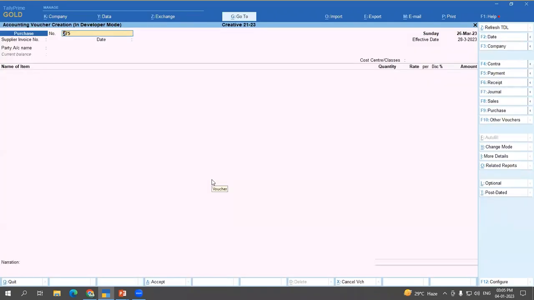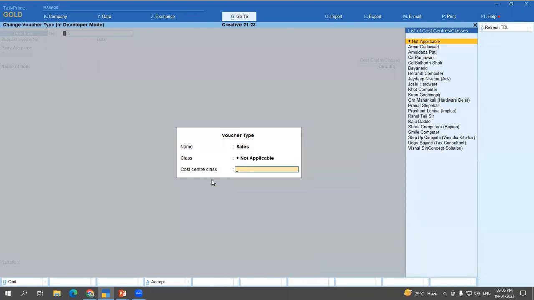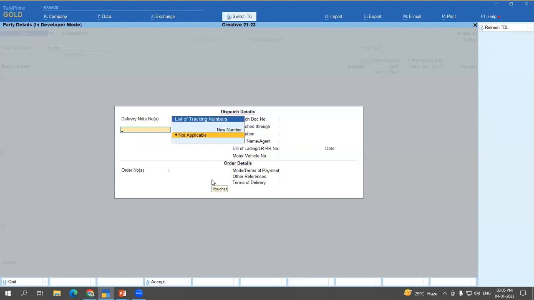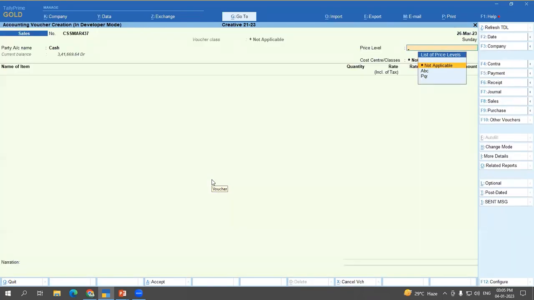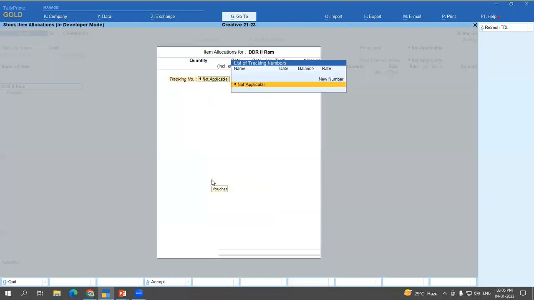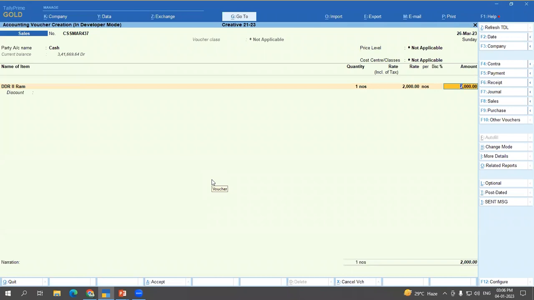Moving to voucher, effect sales. I can select anything. And here, just for example, I am going to press Control A directly. DDR RAM. See what happens. DDR RAM. I'm pressing here quantity. One quantity, 2000 rupees. So I can put here net rate 2000, no problem. And see what happens. I'm pressing here enter.